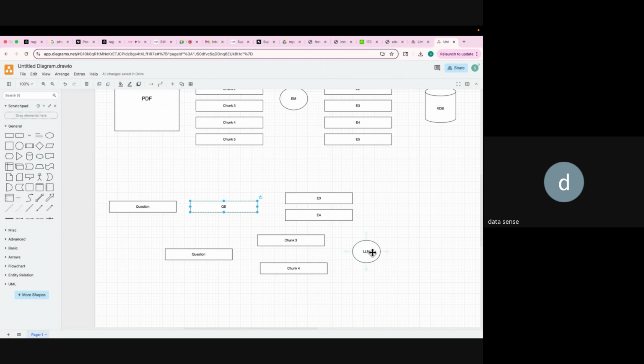And when you pass that to the LLM and it creates an answer, that is the generation. So this is called retrieval augmented generation. Okay, so this flow is what we are going to create today.